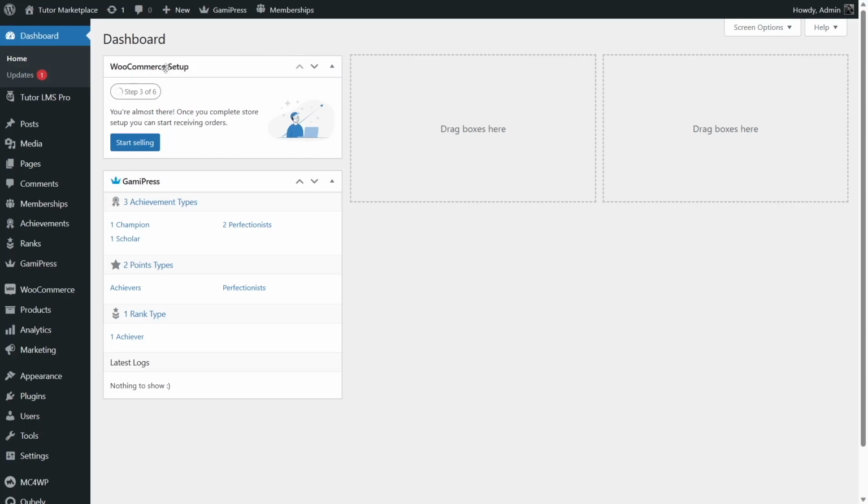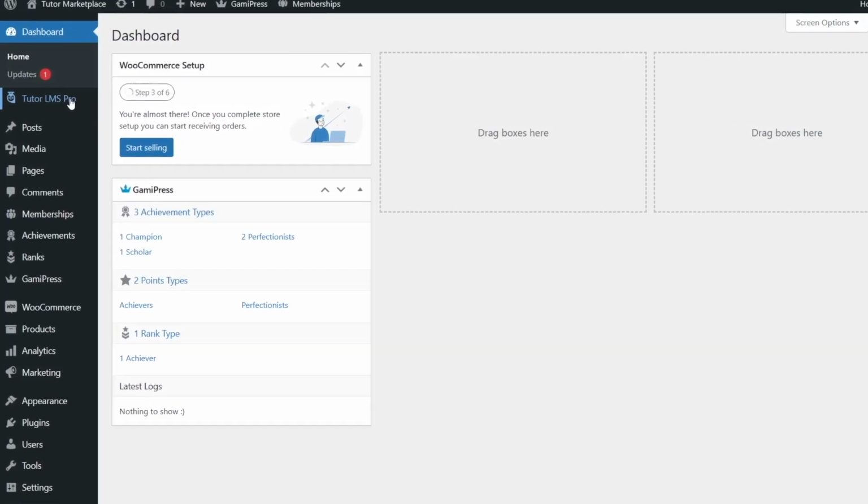Okay, so we're here in our WordPress dashboard. We also have Tutor LMS Pro installed because those advanced protections are available in Tutor LMS Pro version.